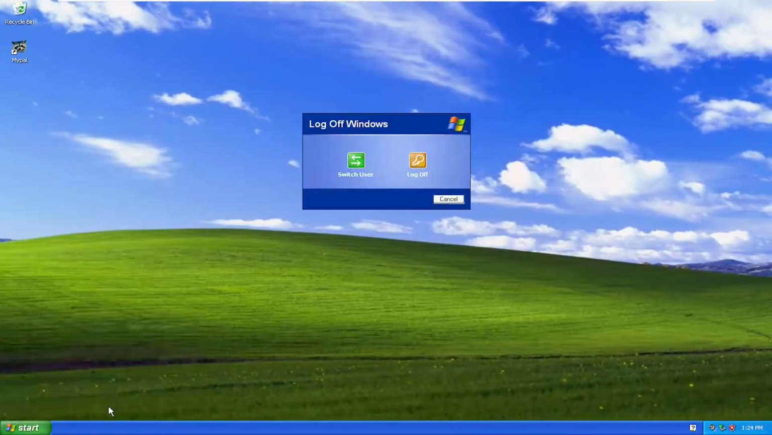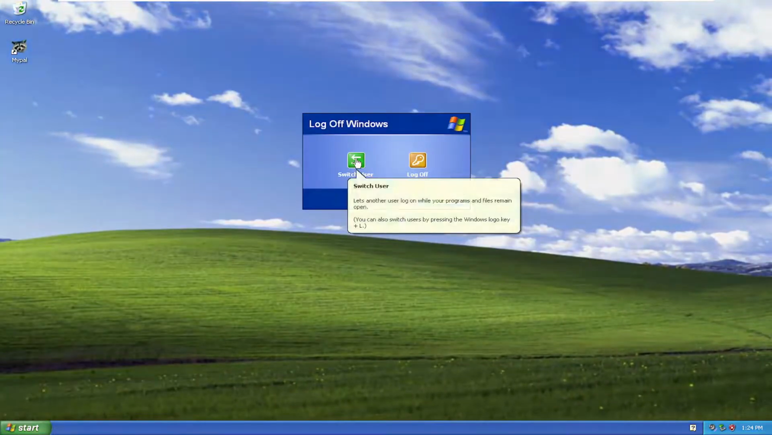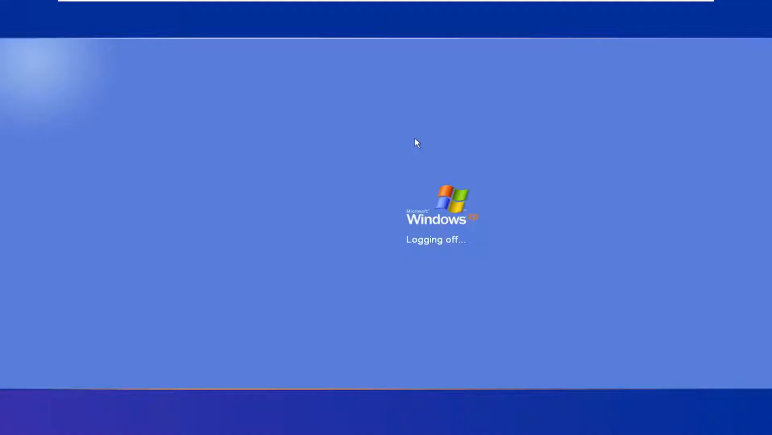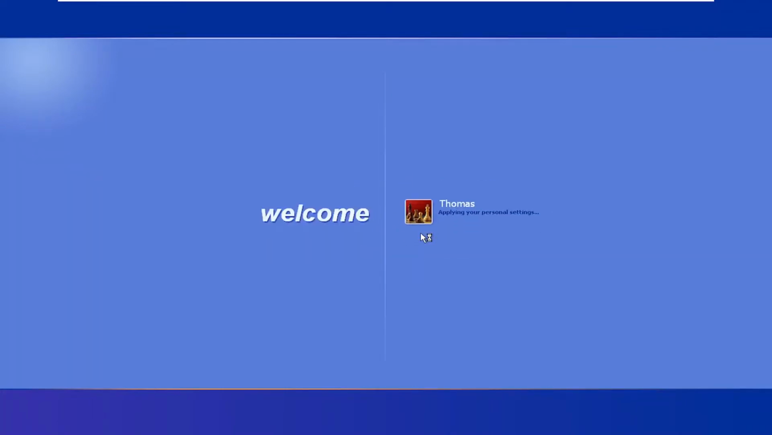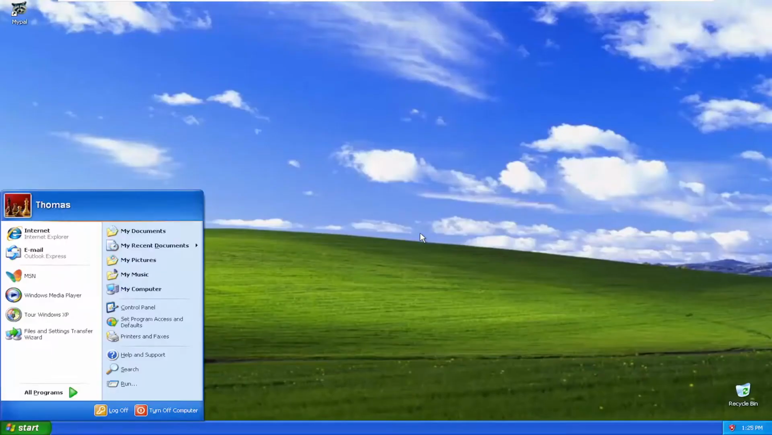So if we go ahead and log out, we can either switch user or just go ahead and log off here, and we should see our other user account. So just give it a moment here. And you see our other user account is now presented in the list that we just created. It may take a couple seconds additionally to actually start up because it's the new user account.